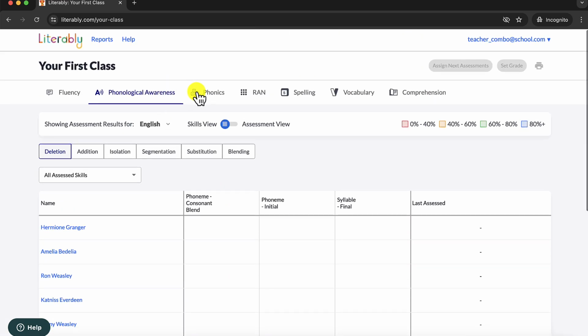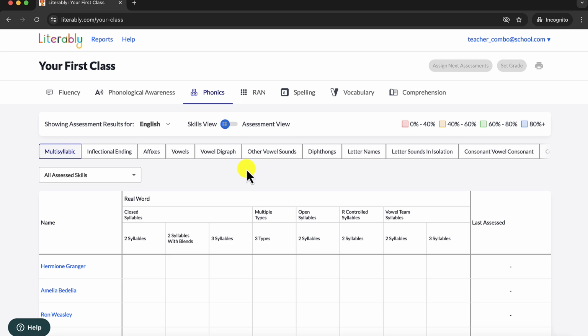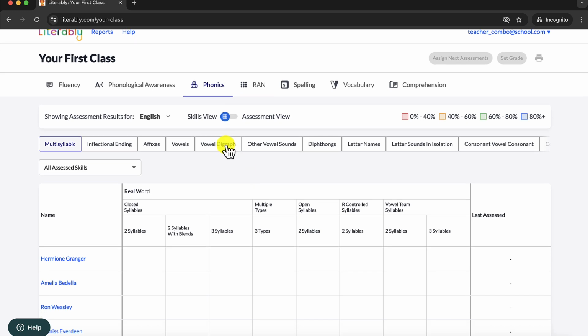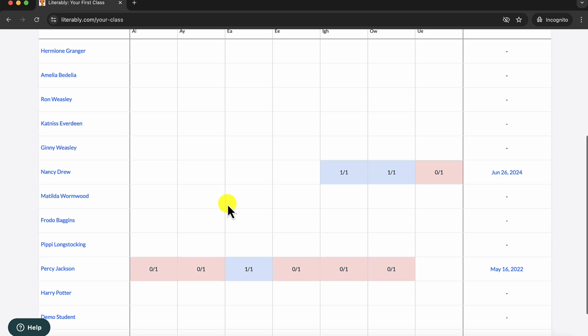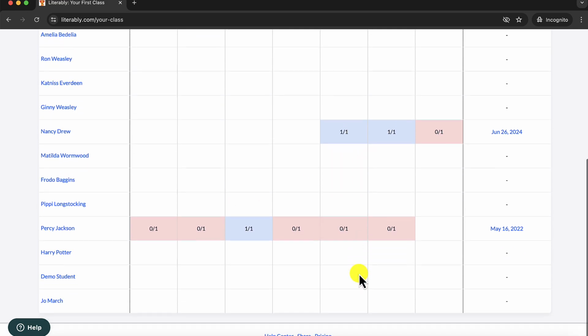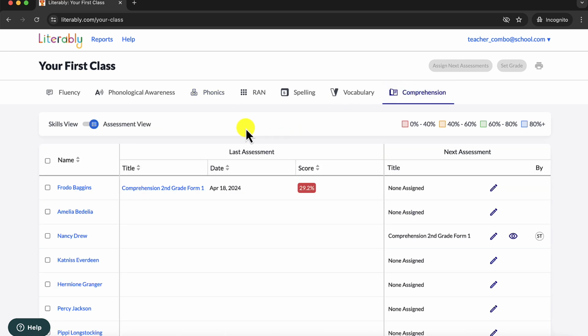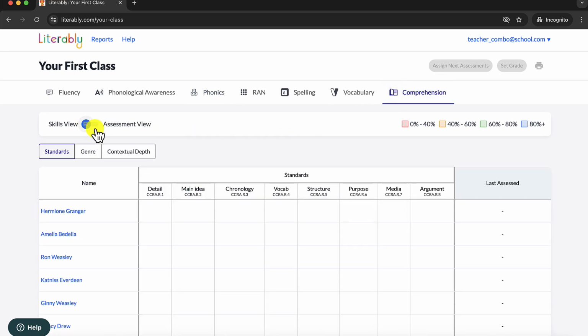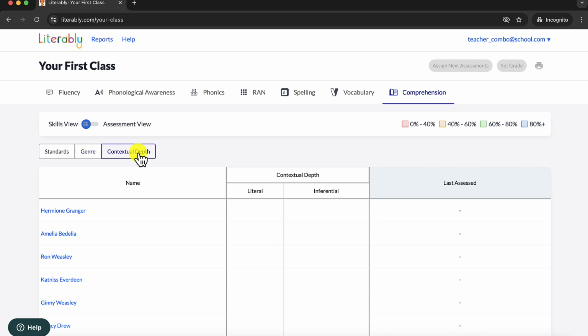Now let's take a look at phonics, for example. If I click on Skills View, then Vowel Digraph, I can see which of these vowel digraphs my students are struggling with based on the assessments they've taken in Literably. For comprehension, you can see skills broken down by the Common Core ELA anchor standards, genre, and also whether the questions are literal or inferential.